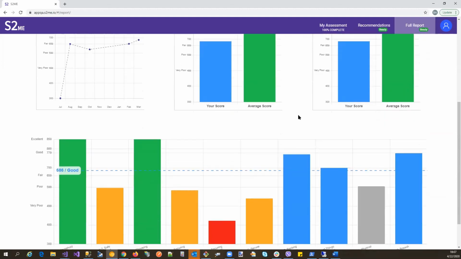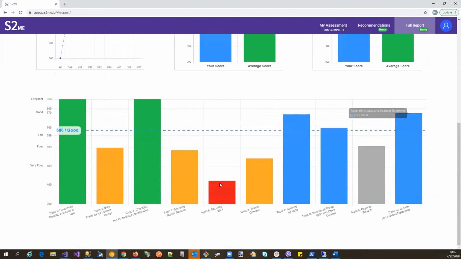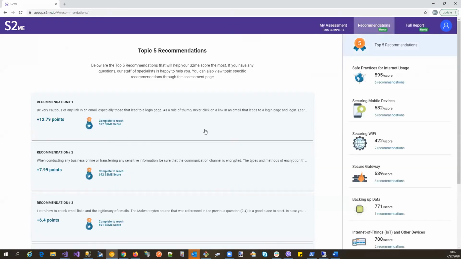Okay, that's the old chart with the score for each of the topics. And we also removed the recommendations section. Let me now go to the recommendations, and you will see that we have a user interface similar to the user interface of the main page.